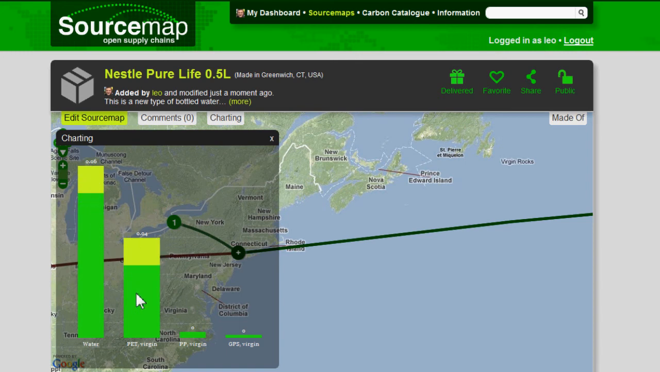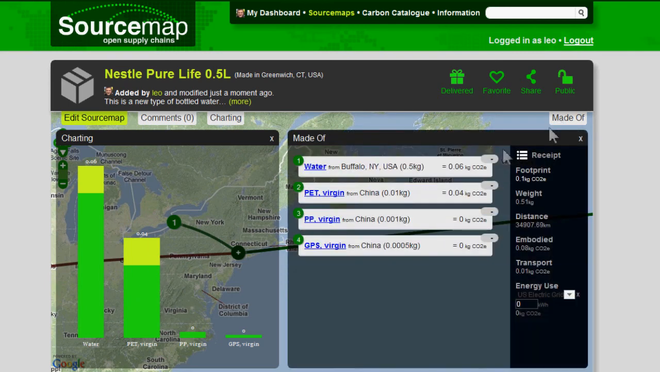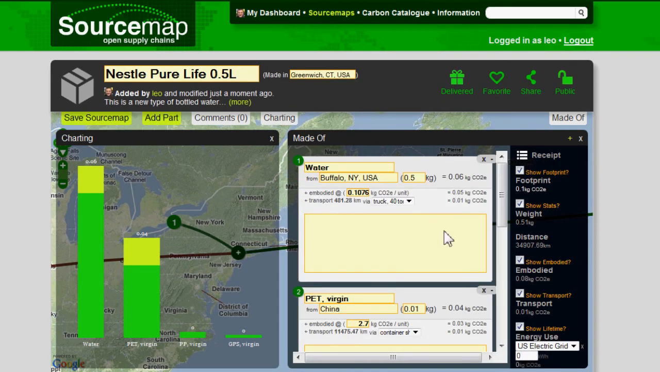And I can always bring back my parts list. I can re-edit everything. That allows me to add a lot more information. And I can also make the map public or private so that it won't come up on searches done on the site. One last thing, once I've made this map, I can share it.